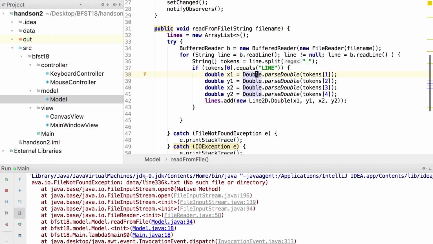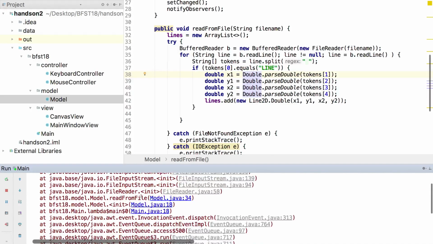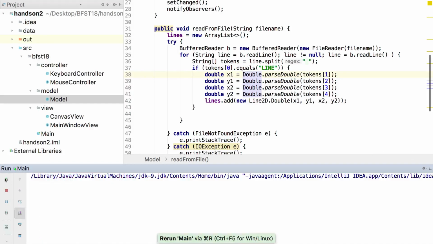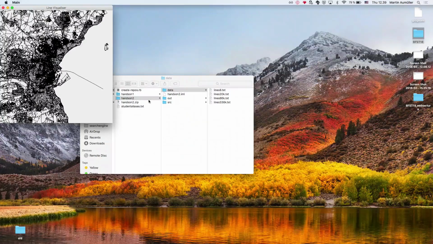There we go. But here we see what happens when the file not found exception is invoked. Yeah, you get the stack trace about what has happened and where it happened.